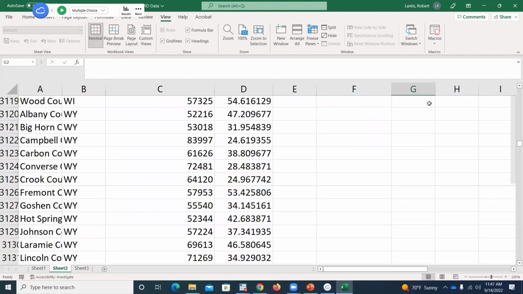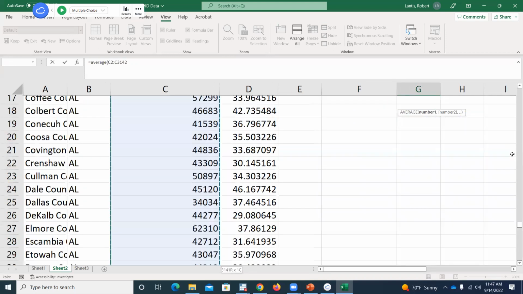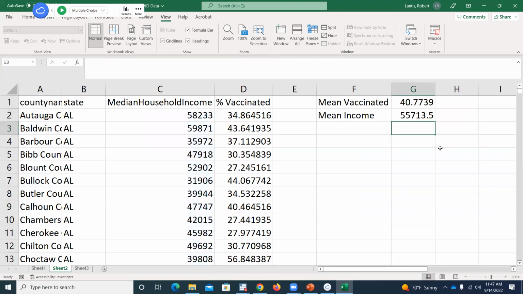So I'm just going to use that average function and select that vaccinated column. And then I'm also going to think about, well, what might be higher than average incomes? Well, I'm just going to find the mean of income as well. So, right, these don't have to be my cutoffs, right? But I'm going to use them for my cutoffs initially.